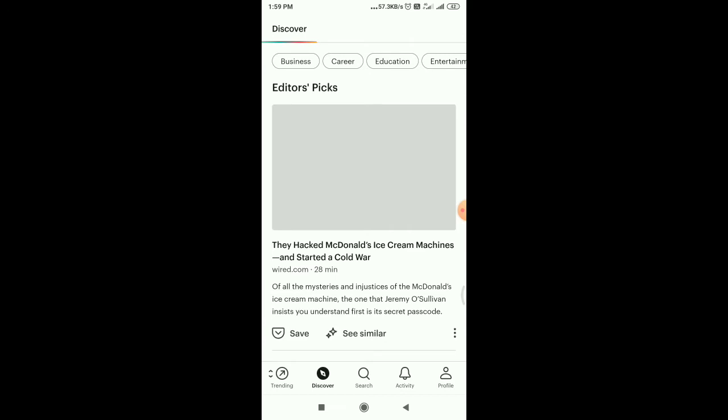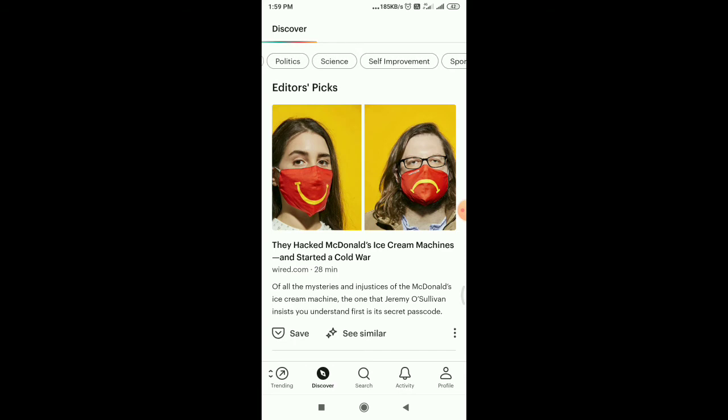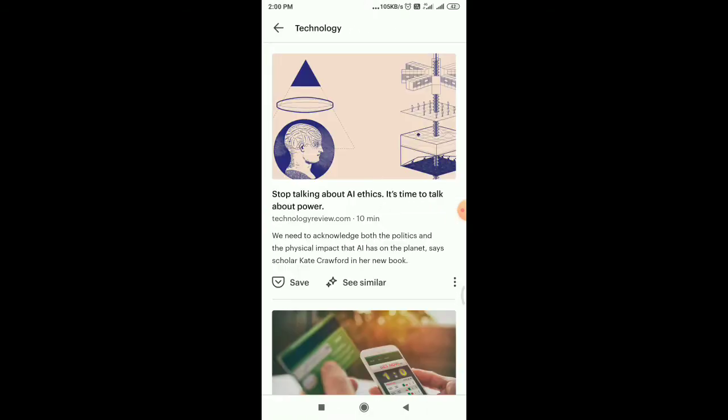So the discover option will help you to explore various articles and contents from various categories. So at the top of the screen you can see various categories are given. So in whichever category you are interested, simply tap on that category. It will start showing the articles related to that category. Okay, suppose I will tap on technology. Friends, you can see it is showing the articles from the technology section.